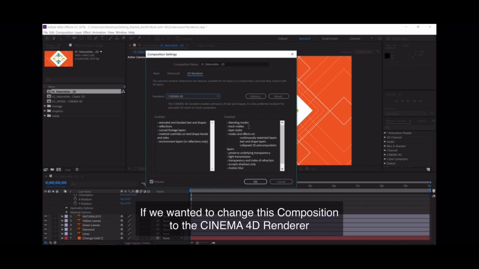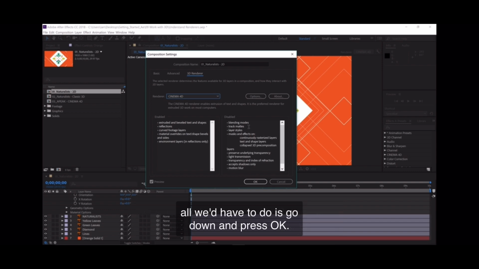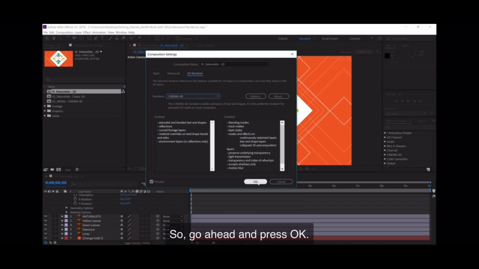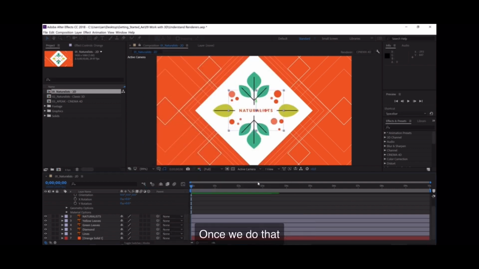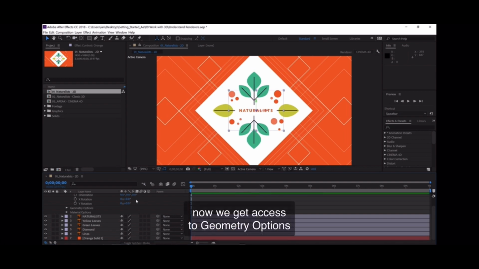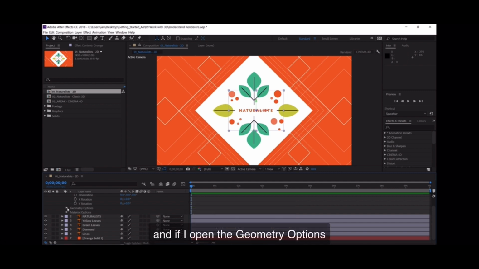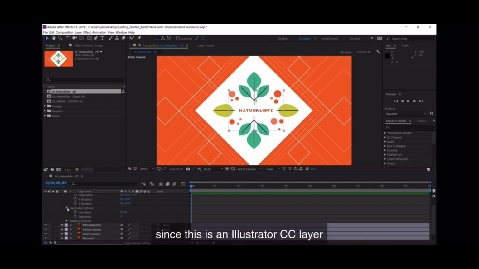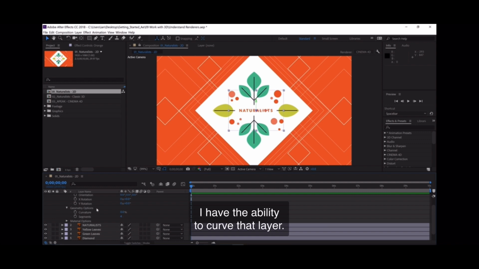If we want to change this composition to the Cinema 4D renderer, all we have to do is go down and press OK. So go ahead and press OK. Once we do that, now we get access to geometry options. If I open the geometry options, since this is an Illustrator layer, I have the ability to curve that layer.